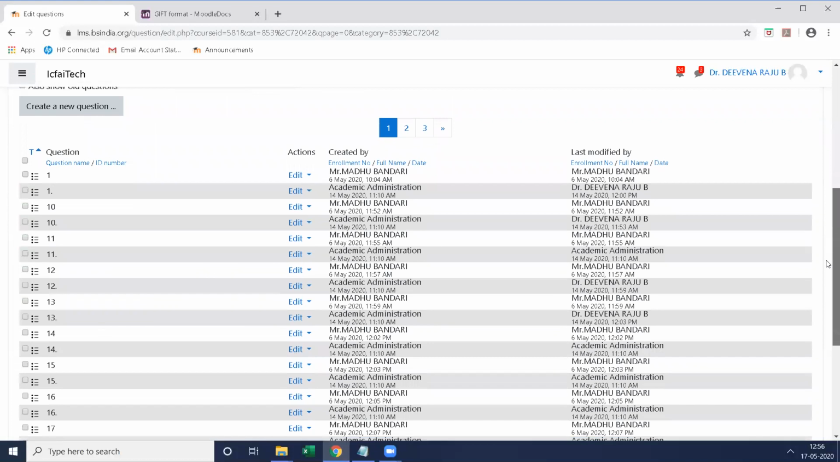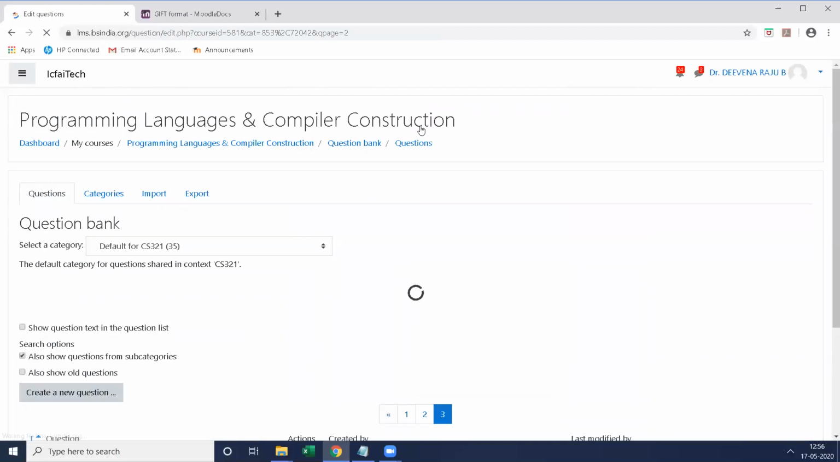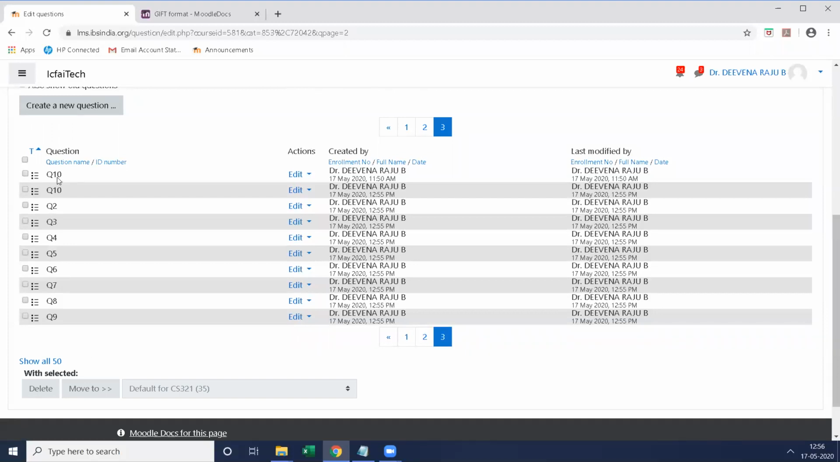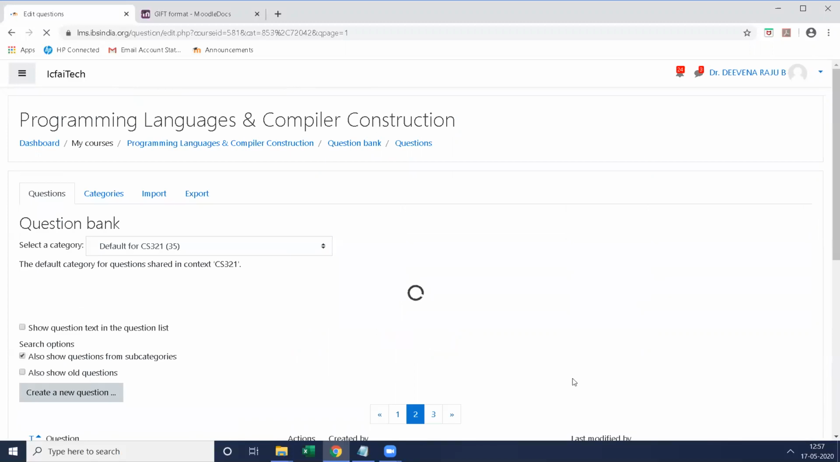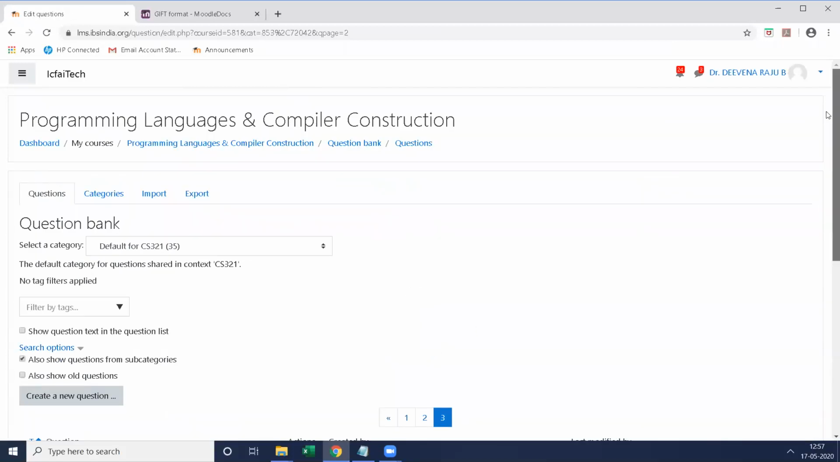Now you can see this question bank. Within this question bank, it also contains some previous questions. All these are the previous questions. Just go to the third page. Within the third page, you can see all these questions. I gave a title for all the questions. The title of the question here is Q2. Question title is Q3. Question title is Q4, Q5, Q6, Q7, Q8, Q9, Q10. Question number 1 is on the second page. You see this one, this is question number 10.